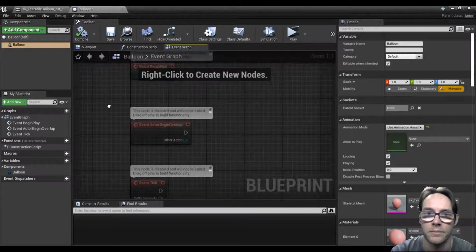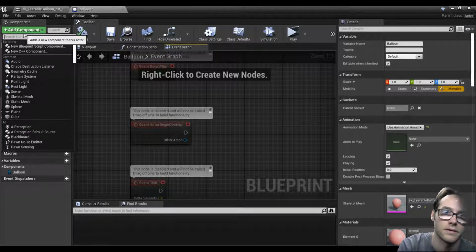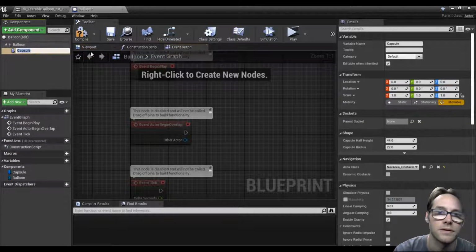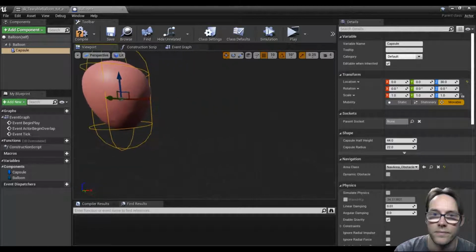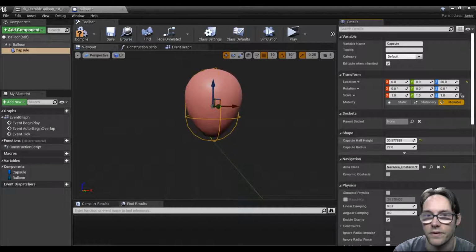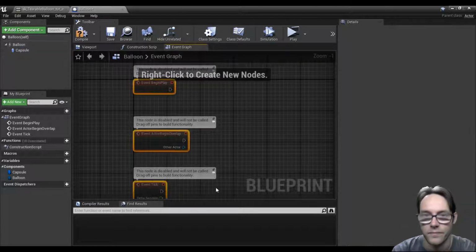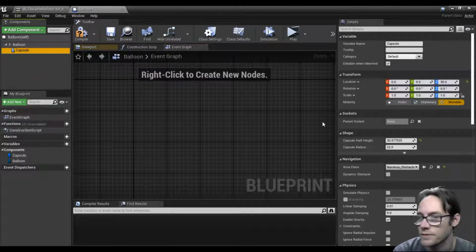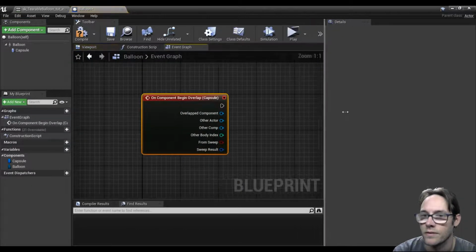Go to my balloon here. Let's go ahead and put a collision on here. Let's do capsule. Let's see what that looks like. So just the half height. Close enough. So now I'm going to go ahead and clear these out. Grab my capsule. We will set the begin overlap. Very good.